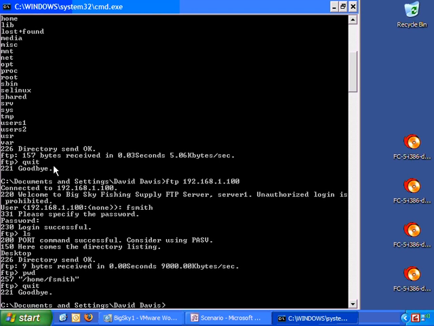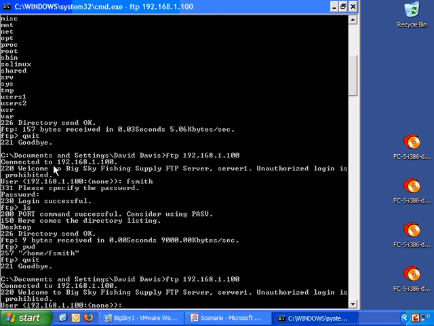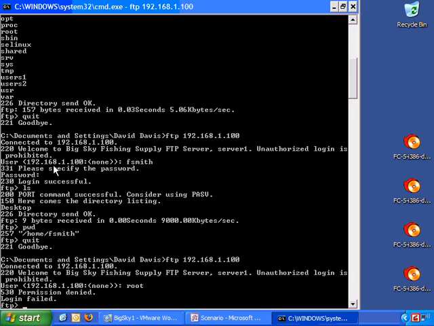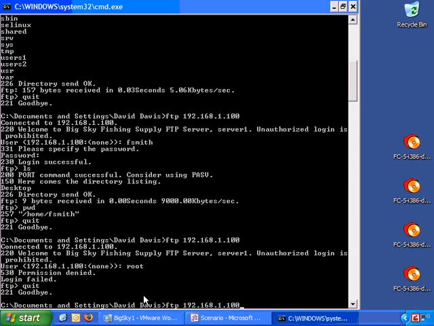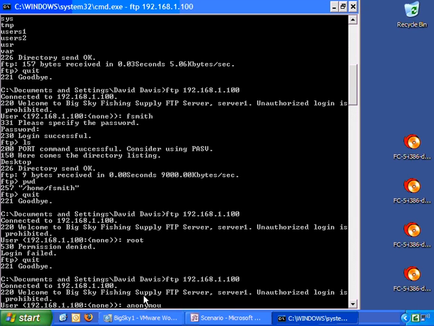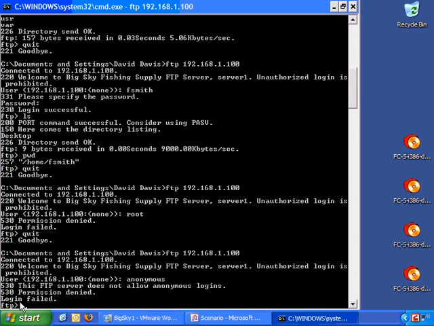Now let's quit out. Let's reconnect. And this time I'm going to try to log in as root. Right away, permission denied, login failed. So root cannot log in because root wasn't specified as being able to log in. Now let's quit and let's try to log in as anonymous. And it says this FTP server does not allow anonymous logins. Permission denied, login failed. So it looks like our test was successful. We're able to log in as the two users we specified, and not as root and not as anonymous.